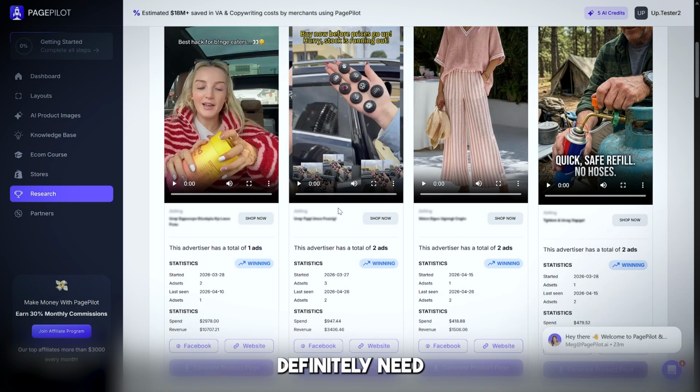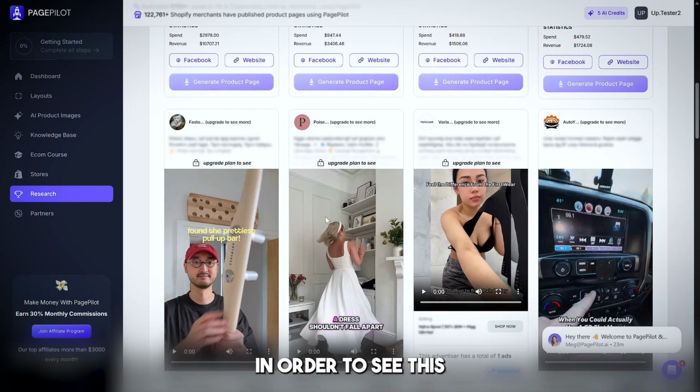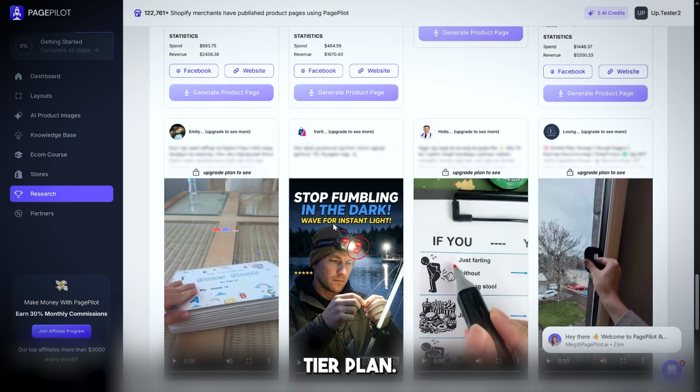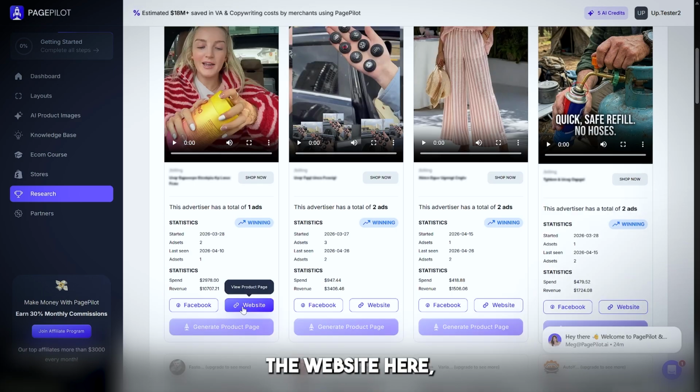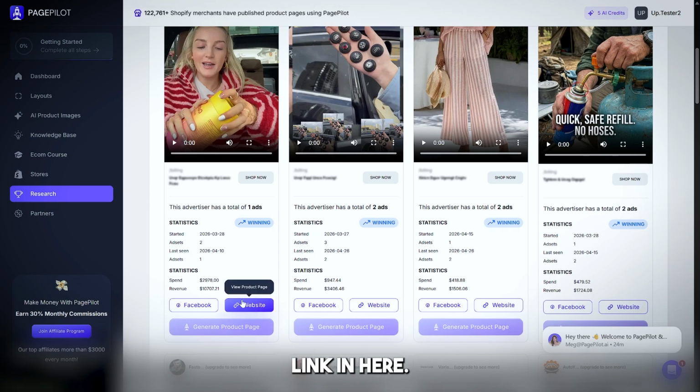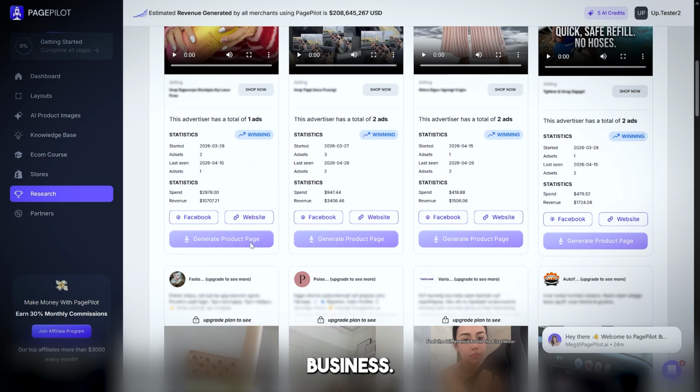The other thing is that you definitely need a subscription in order to see this, okay? This is not gonna work under the free tier plan. But once you click on the website here, it's gonna show you different statistics, such as the profit margins, the supplier links, and it's gonna give you a lot of different data so you know what you're dealing with. And it's gonna give you, of course, the direct AliExpress supplier link. So you can just copy this link in here. And that's the only piece of information you need to build your entire business.